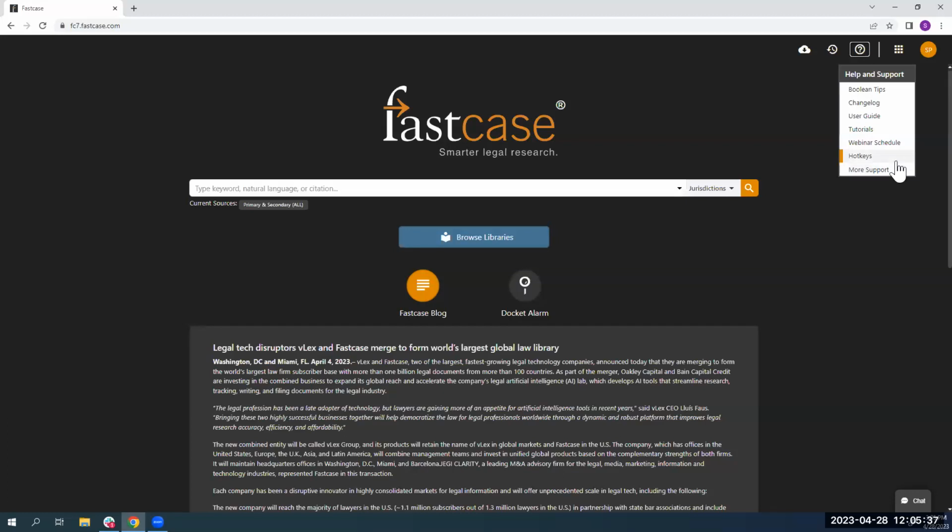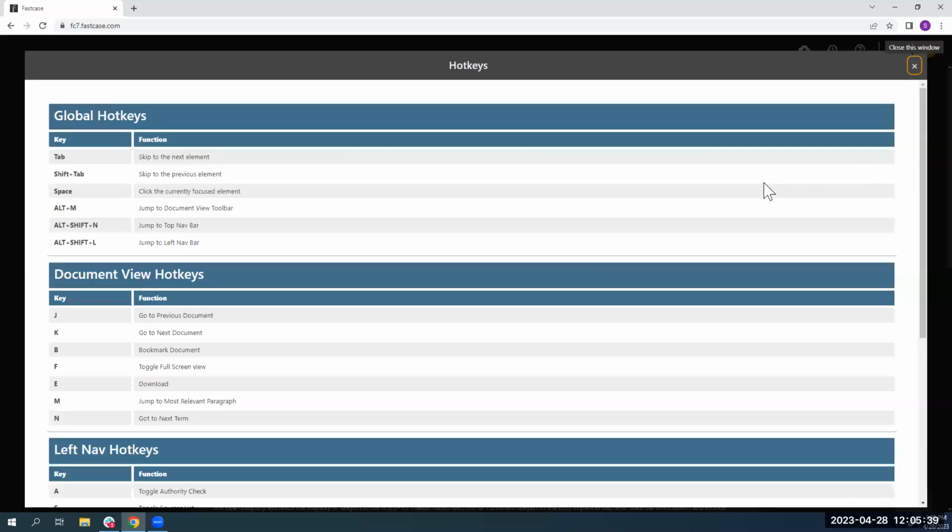We also provide a link to hotkeys. This is the menu of keyboard shortcuts that can be used in Fastcase. This is primarily helpful for anyone who's going to be navigating the system primarily by keyboard rather than mouse.